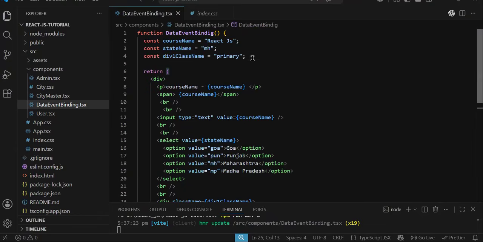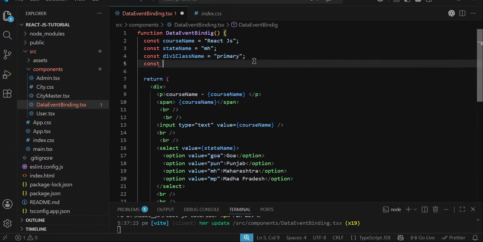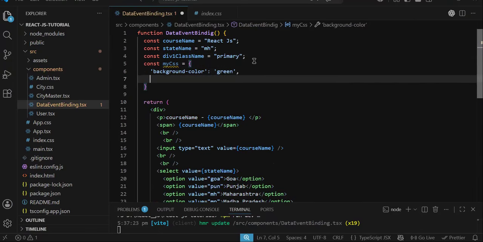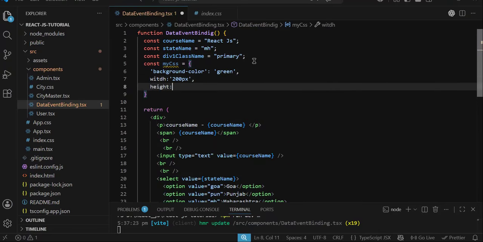Let's say you have a variable and inside that you have stored a style. So let's say my CSS equal to curly bracket. We have background hyphen color, value, let's say green, width 200 pixel, height 200 pixel, sorry, inside the single quote.